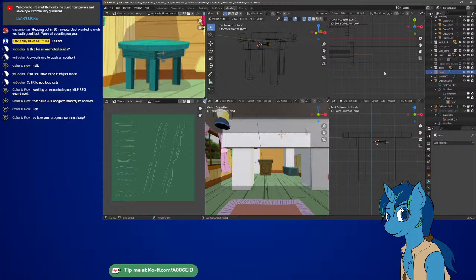And so how's my progress coming along? Pretty good so far, because I've got this table pretty much built. I just need to put the nails in here, which is what I'm working on right now.